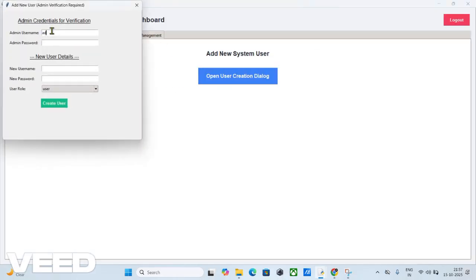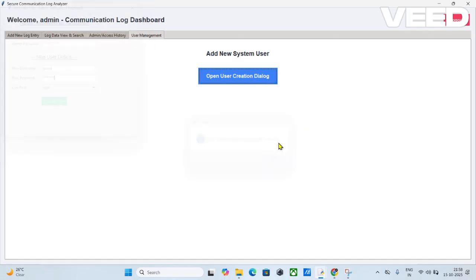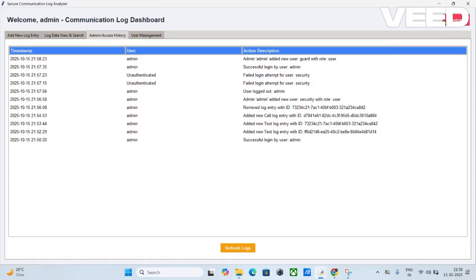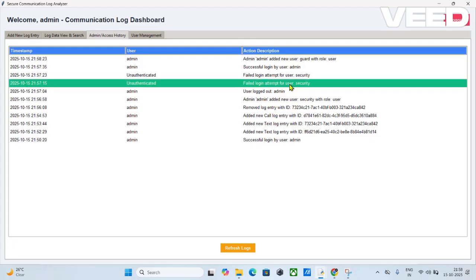So admin and my password for admin. Now let the username, because I cannot give it security because there exists a username of security already, let it be guard. I'll just enter the security details and then change it into guard. So let me change the password also just in case. So I will create a user. Now if I go into the access history, you can see that a new user has been added by admin, and security has 2 failed login attempts because it could not be authenticated.